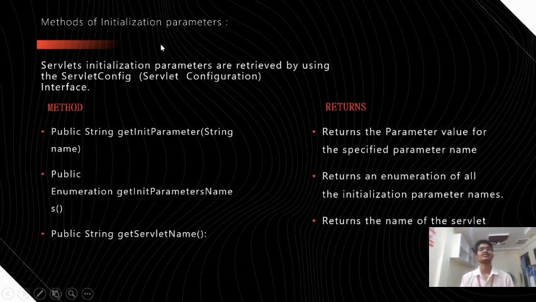The second topic of today's session is methods of initialization parameters. The servlet initialization parameters are retrieved by using the ServletConfig interface. Inside this interface, we have certain methods to get the parameter values by mentioning their names, and a collection of the parameters inside the web-app tag and the name of the servlet that we're specifying. The first method is public String getInitParameter(String name). Here String is the type of the name, and name is the name that we mention in the web.xml file.